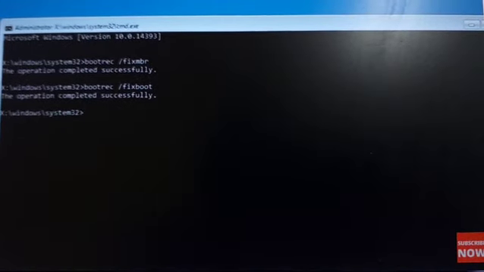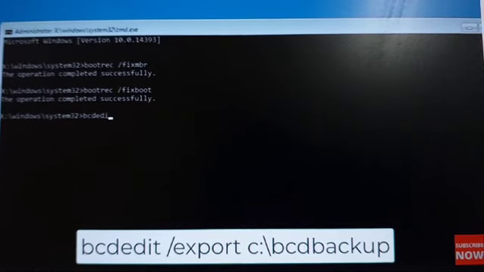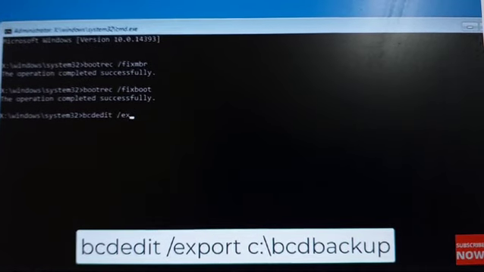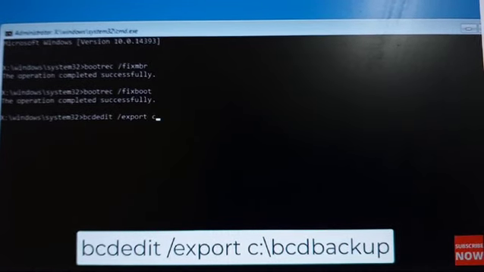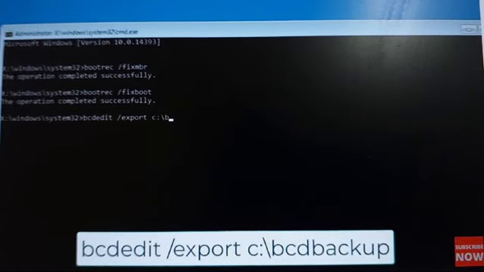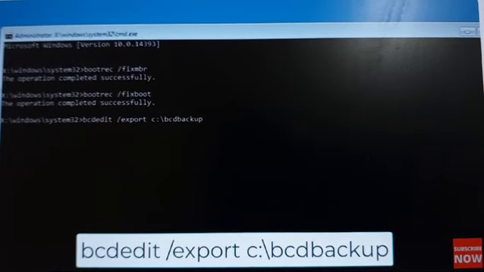Third command, type bcdedit space /export space C:/bcdbackup, then press enter.